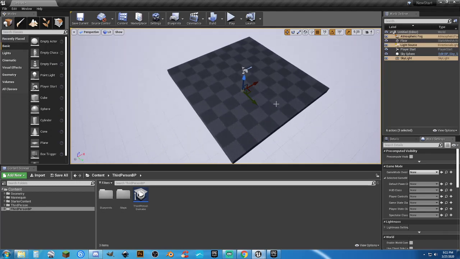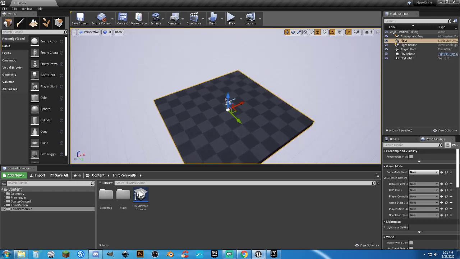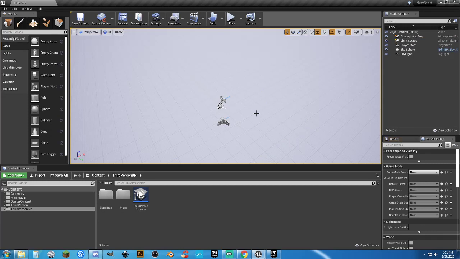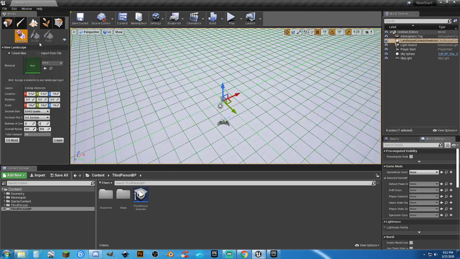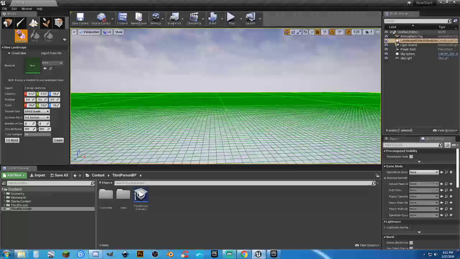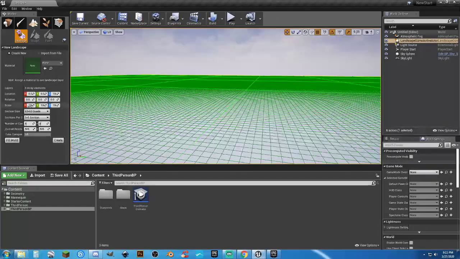And although this is an okay place to start off with, that's not going to be enough room. So I'm going to go ahead and left click on the floor, and delete that. And I'm going to go ahead and create a terrain. So I'm going to click on landscape and use my right click so I can move my mouse around and pan around. That's going to be a little bit too big for what we need.